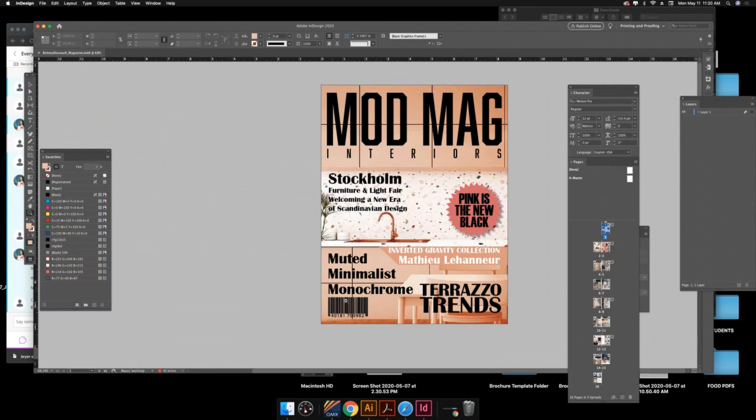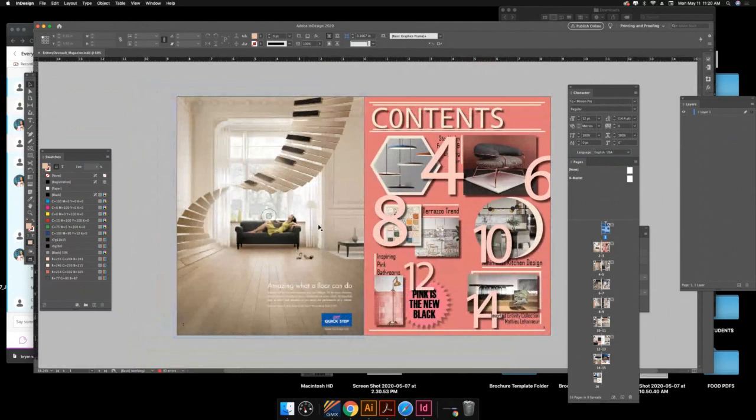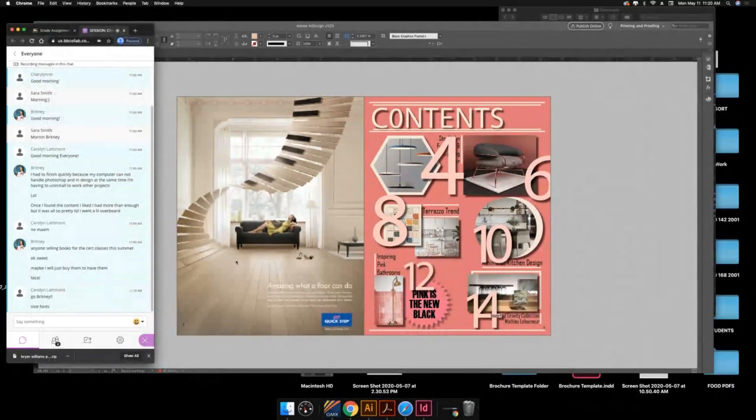I might have, this line is going through the barcode right here, so I might have put a little box of color behind the barcode because that may interrupt with the scanning process. Just a note. Terrazzo Trends, beautiful colors, beautiful images, eye-catching. So then we go to her second page, which was an ad. She chose to use one of her own ads.